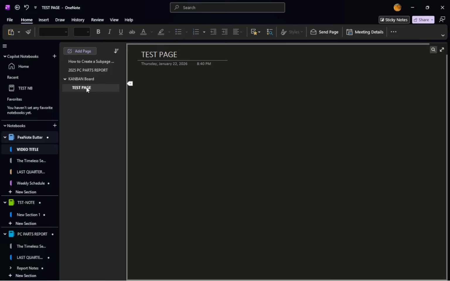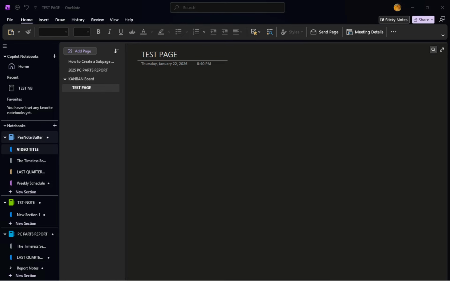Remember, OneNote supports up to 2 levels of subpages, allowing you to create subpages beneath other subpages. This capability provides you with a robust organizational structure for your notes. With these steps, you are now equipped to create and manage subpages in OneNote effectively.